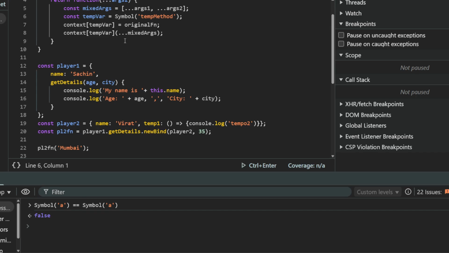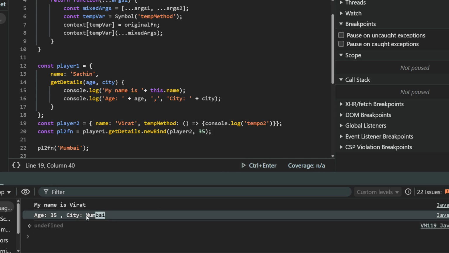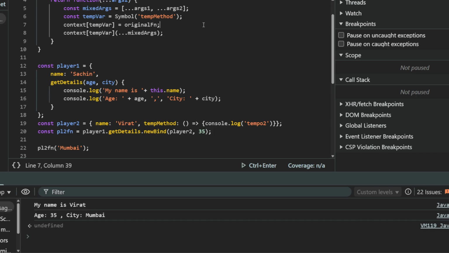So now even if I have this particular temp method here, right? I'm just trying to explain the very edge case. The temp method which I have created here is a symbol that only I'm sending, so it will not get confused because this will not match with this one. And if I run it, I get my result successfully. So this is how you can achieve this.